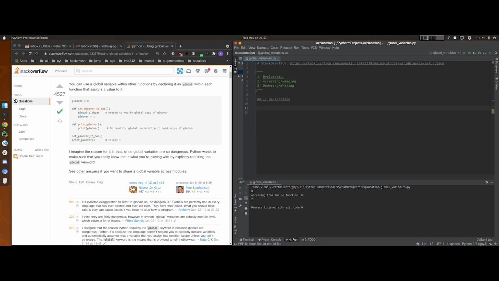For declaration, the rule is simple. Anything which is defined outside the function, that is a global variable. Anything that is defined inside a function, that is not a global variable. So if I find a variable like a equal to 2, this is a global variable. And if I define something inside a function, so this is not a global.